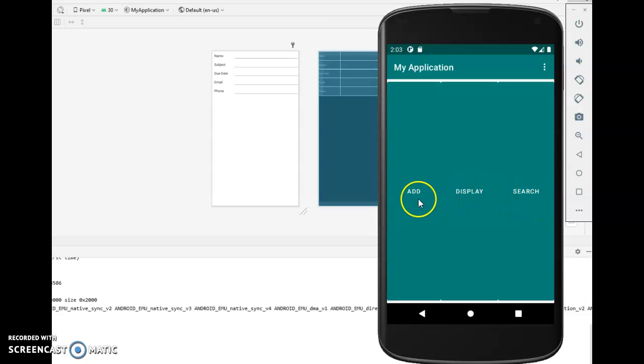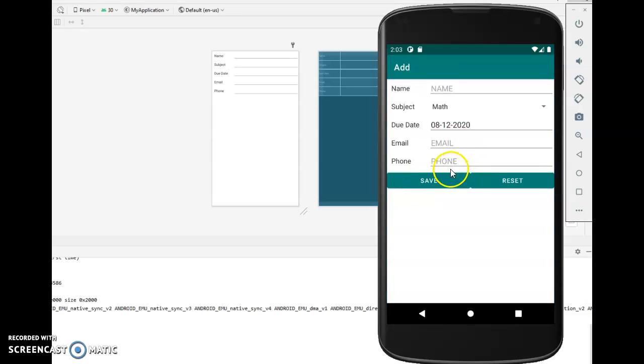If you click the first button on the mobile screen, you can enter the add page. On this page, you can add the student information: the student name, the subject, and you can select the date and enter the student email and student phone number.